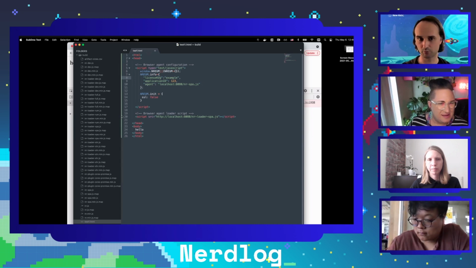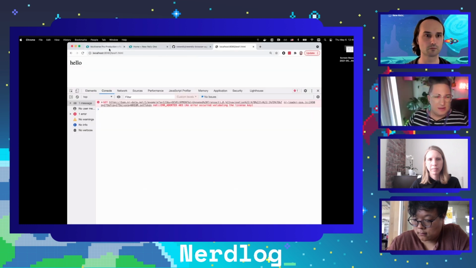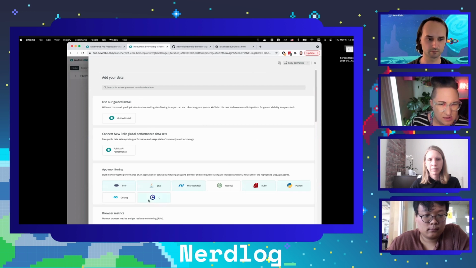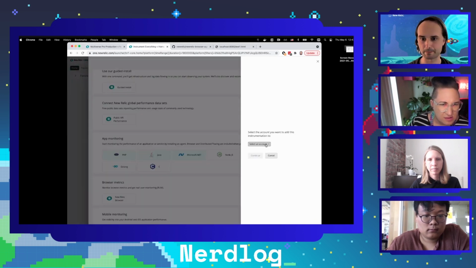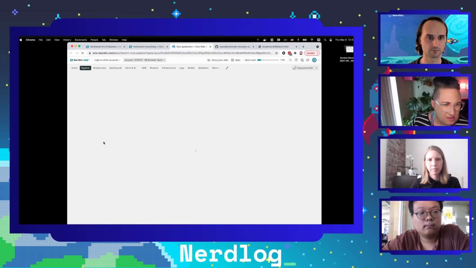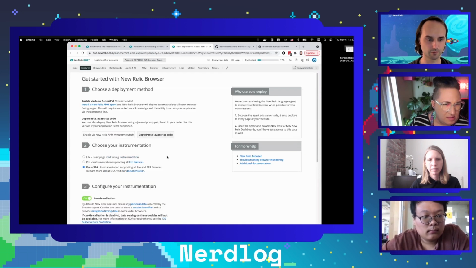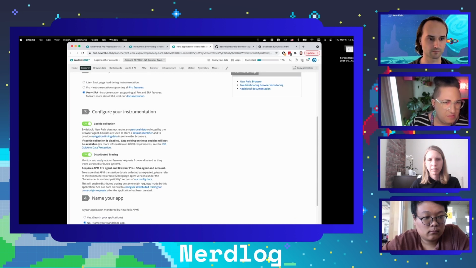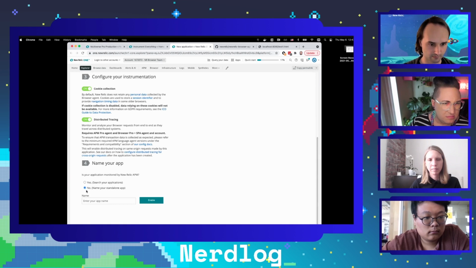So you want me to actually put the license key in there? Oh yeah, let's do that. Let's put the license key in and let's see it send data. Okay, cool. Yeah. So let's see. I'm going to add a new browser app. I'm going to copy paste, and then I'm going to name it something.